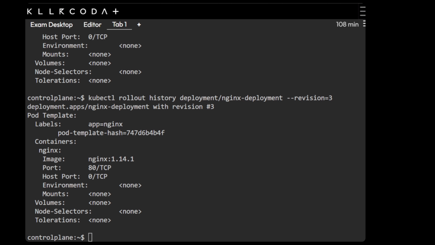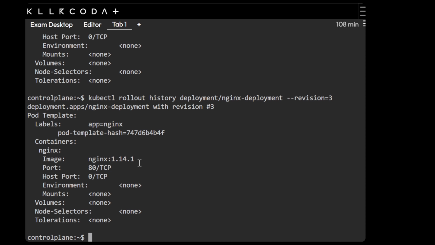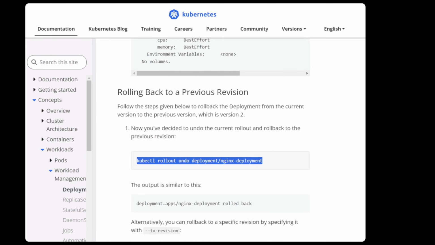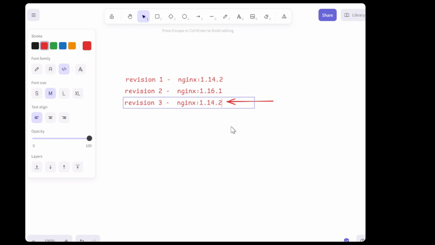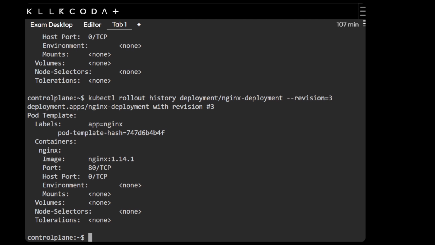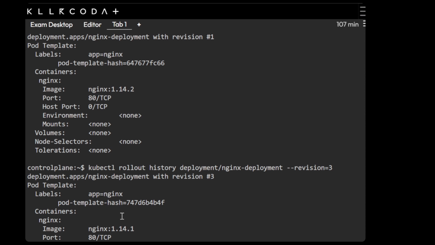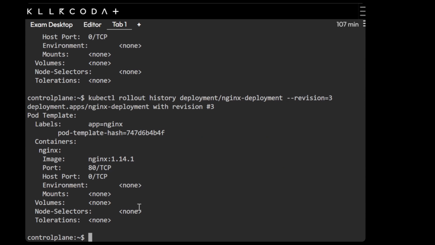Oh, sorry, 14.1. No, 16.4. 14.2. Oh, sorry, we have edited for 14.1. So revision number 3 is 14.1. Great, so no issue. Then it will be easy for us to understand. So now revision 1 is this one, revision 2 is 16 and revision 3 is 14.1.